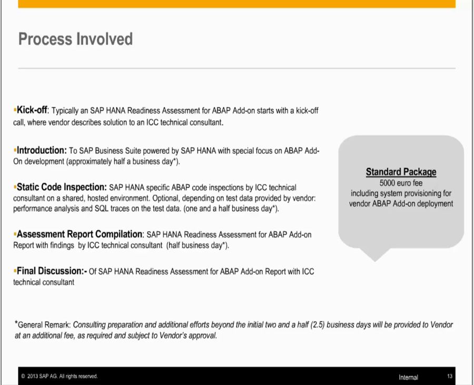Then the next step would be that you would provide us with your ABAP add-on. We would install this ABAP add-on in our SAP HANA landscape and do some static code checks. As mentioned before, the code inspector of SAP has been enhanced for specific SAP HANA checks, and we would apply these checks for you.